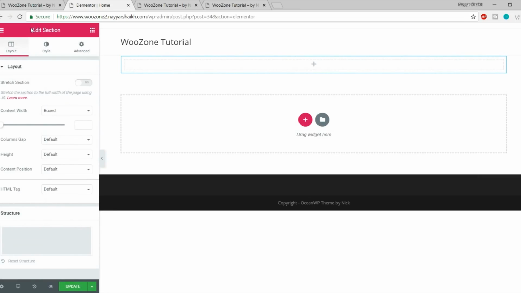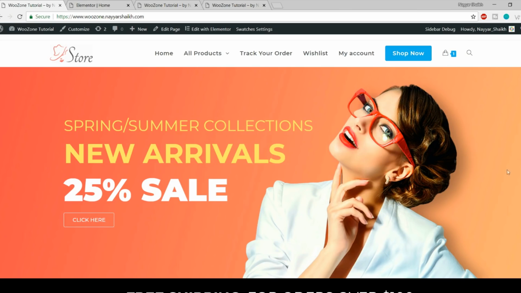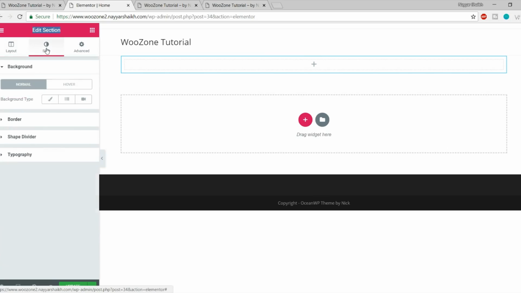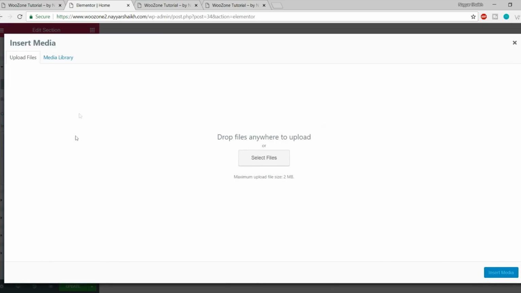Okay, when you select this, you will see edit section options. Now we have to edit something over here. First thing, we want this beautiful image in the background. So what we can do, we can go to this styling option. First option is background, so we'll select this classic. We'll add an image in the background.